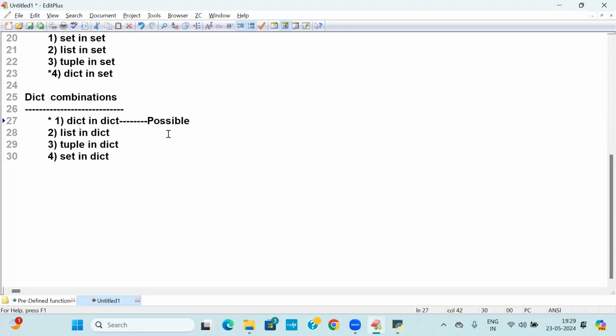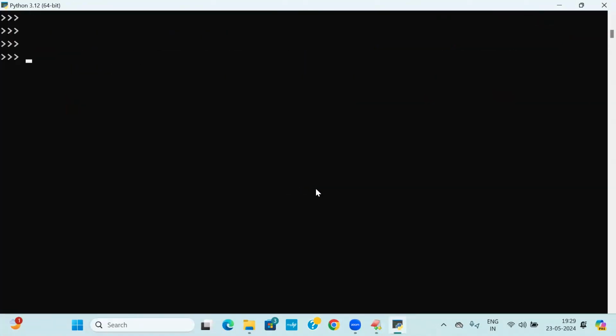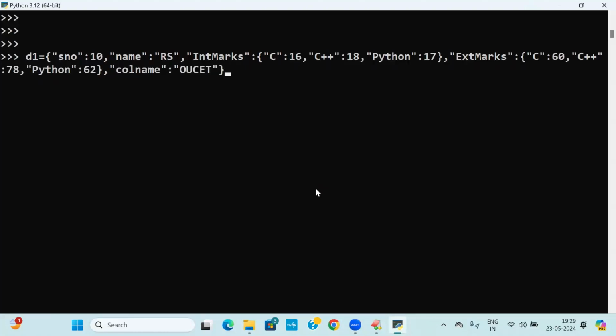Okay, done. Quite interesting. Go to the next step. I am taking it straightforward. Go to the dictionary. Basic dictionary, you take it. This is my basic dictionary.